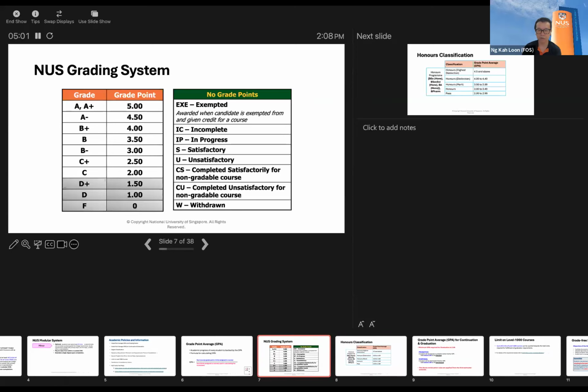Now, this slide shows the various grade points that are assigned to the grades that you will be obtaining at the end of every semester. Right. So as you can see, for grades A and A+, these will achieve the maximum grade point.